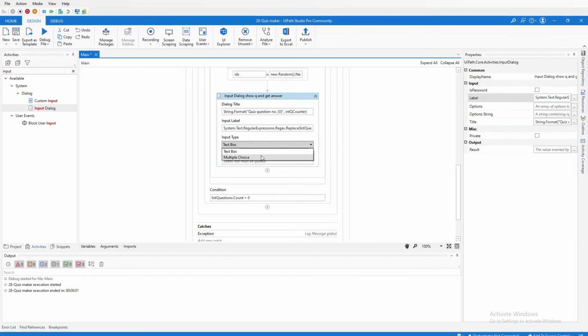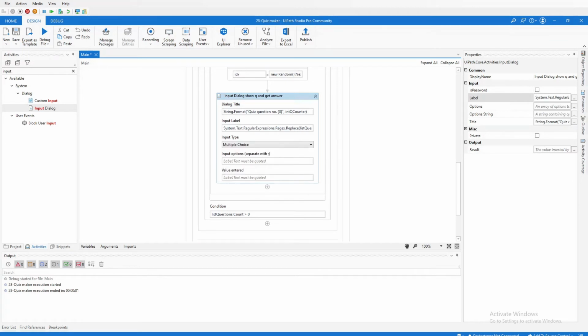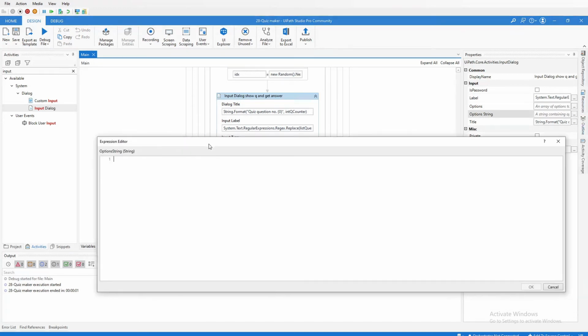Okay, multiple choice, and once again, let's create something interesting. Let's create str response and multiple choice. So multiple choice option string. Okay.